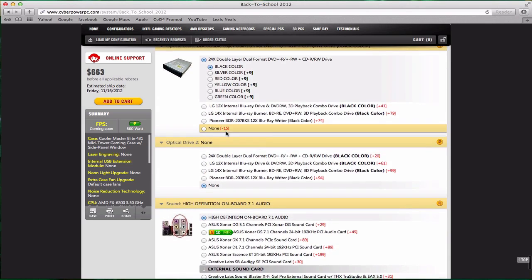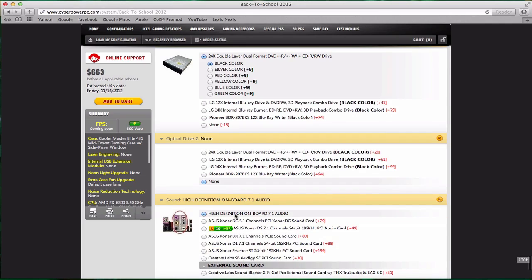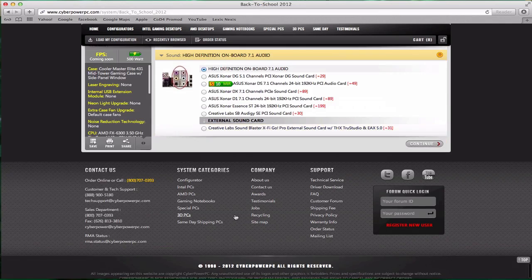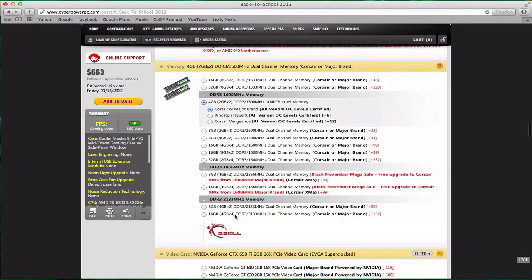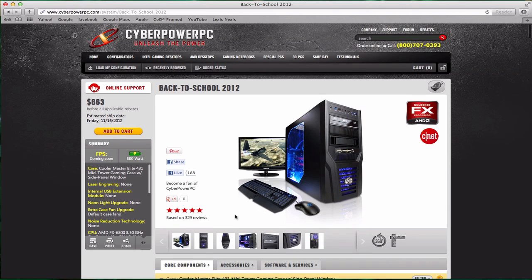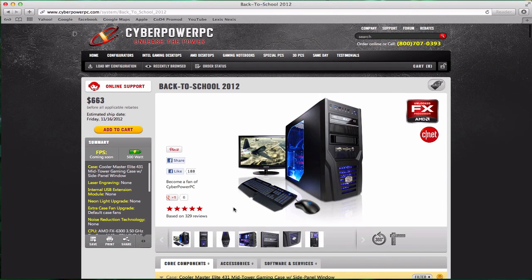Before I stop the video, CD drive, audio, it's all good. It's all fine. And I'm pretty sure they include a keyboard and mouse with this thing. Not the expensive ones, but I'm pretty sure they'll include a keyboard and mouse. And according to these reviews, looks like this is a good PC. Looks like they're reliable, but who knows?